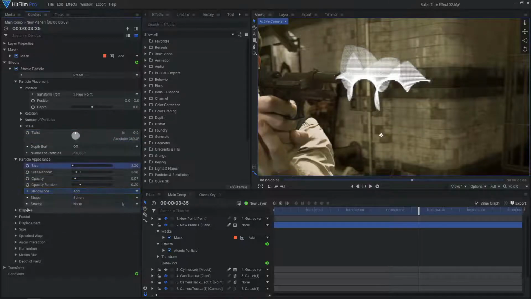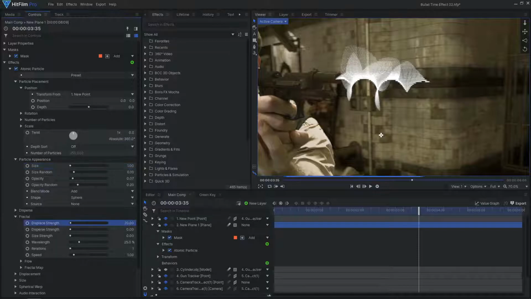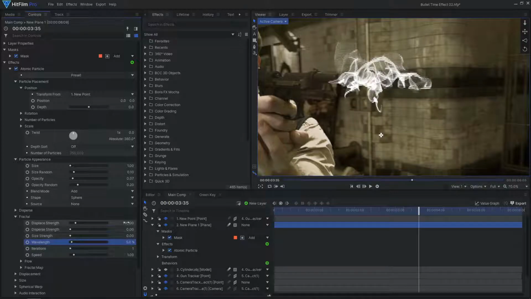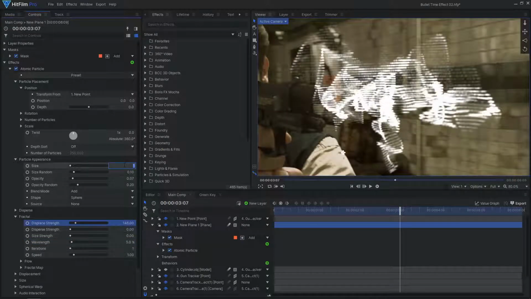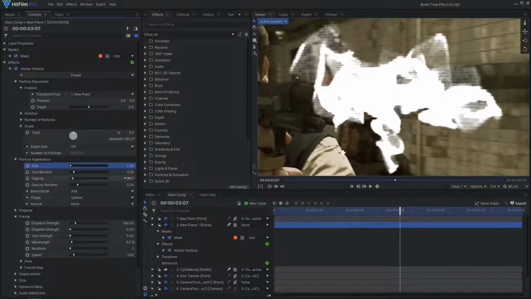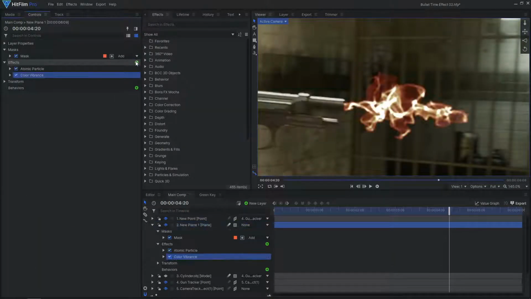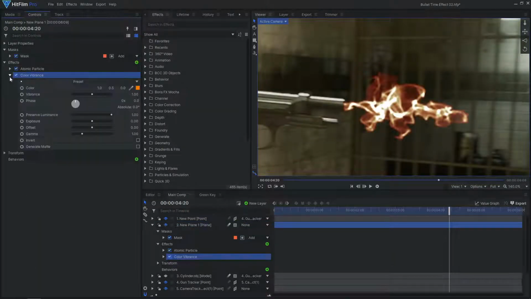Set the blend mode to add. Open up the fractal settings and adjust the display strength and wavelength to add some flame-like details. Then adjust the opacity and size to control the brightness and look of the effect. To give the effect some color, add a color vibrance effect and choose the flames preset.